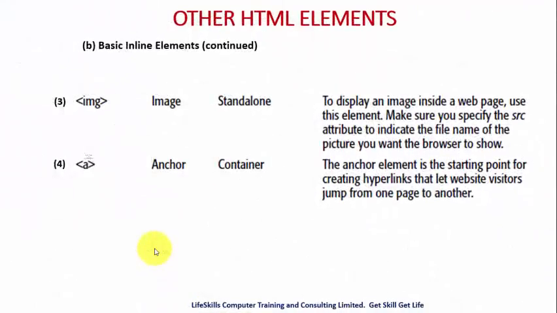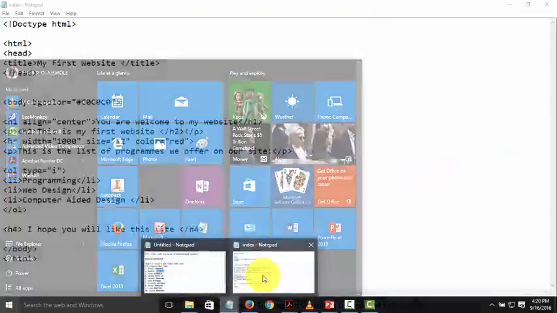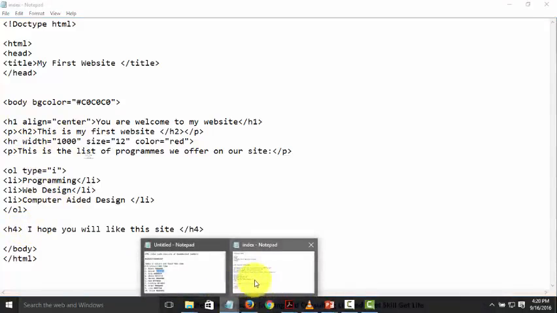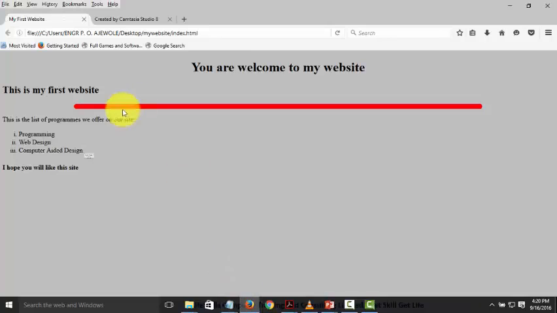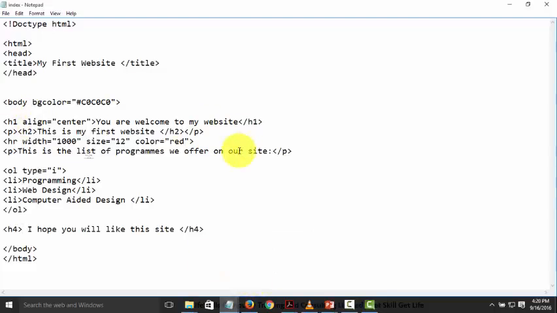Then we also have an image tag and anchor tag. Okay, let's quickly see that. There is a tag called bold tag. Now, if I want to make this bold, if I go to my browser, this appears to be bold. Why is it bold? "You are welcome to my website" and "This is my first website" appear to be bold because they are heading tags.